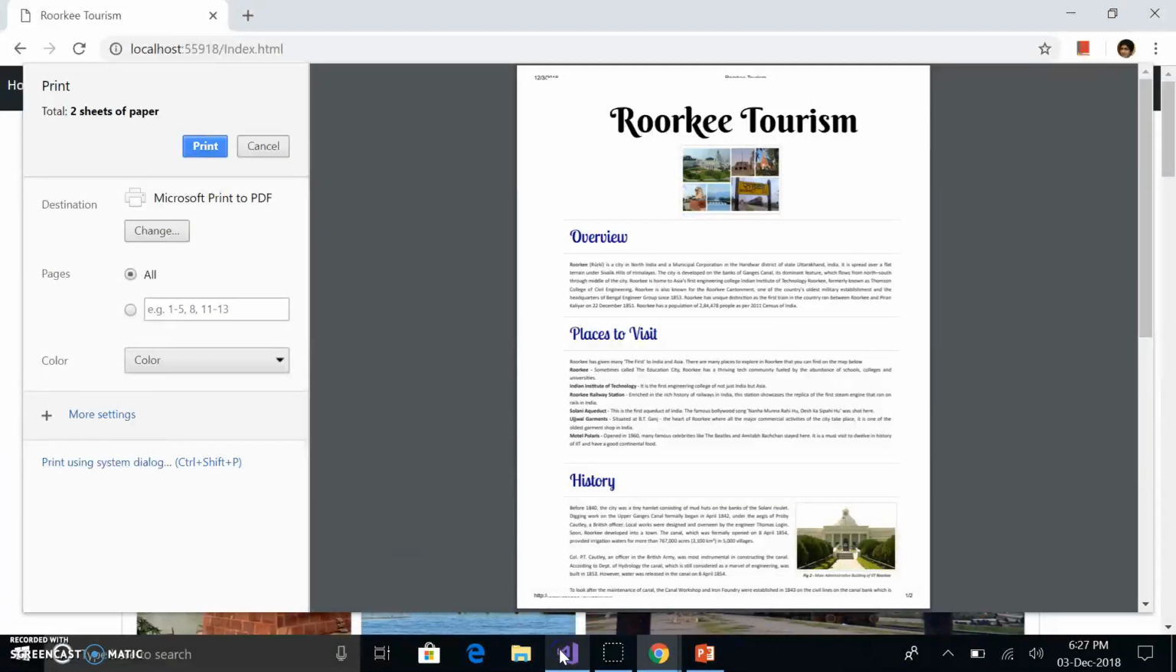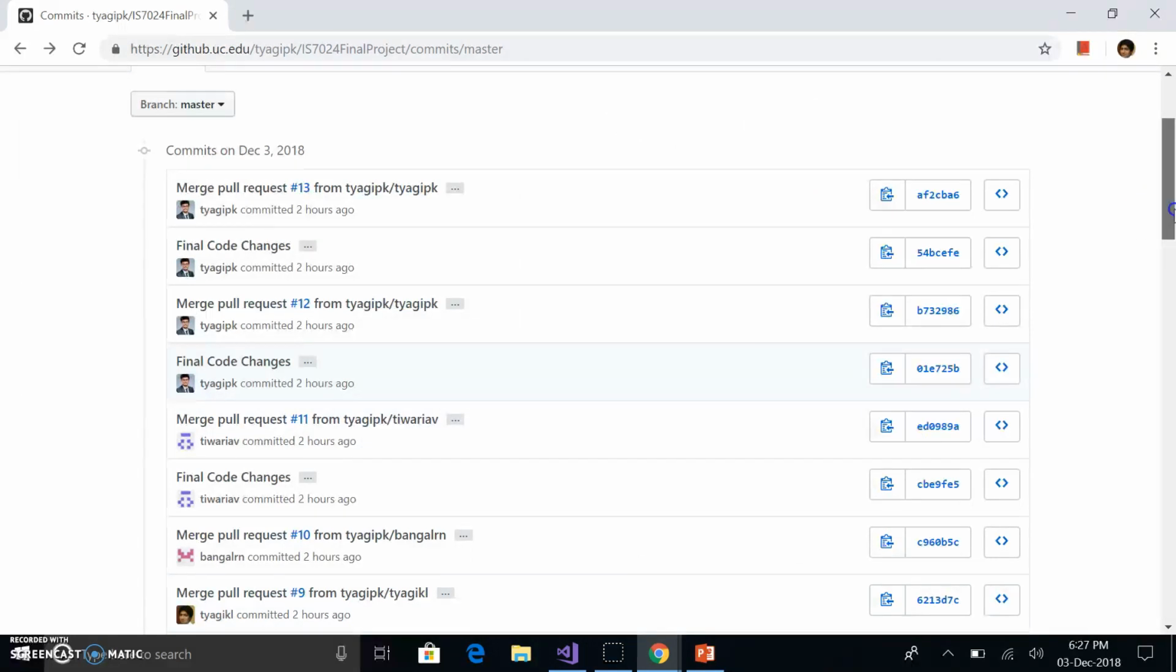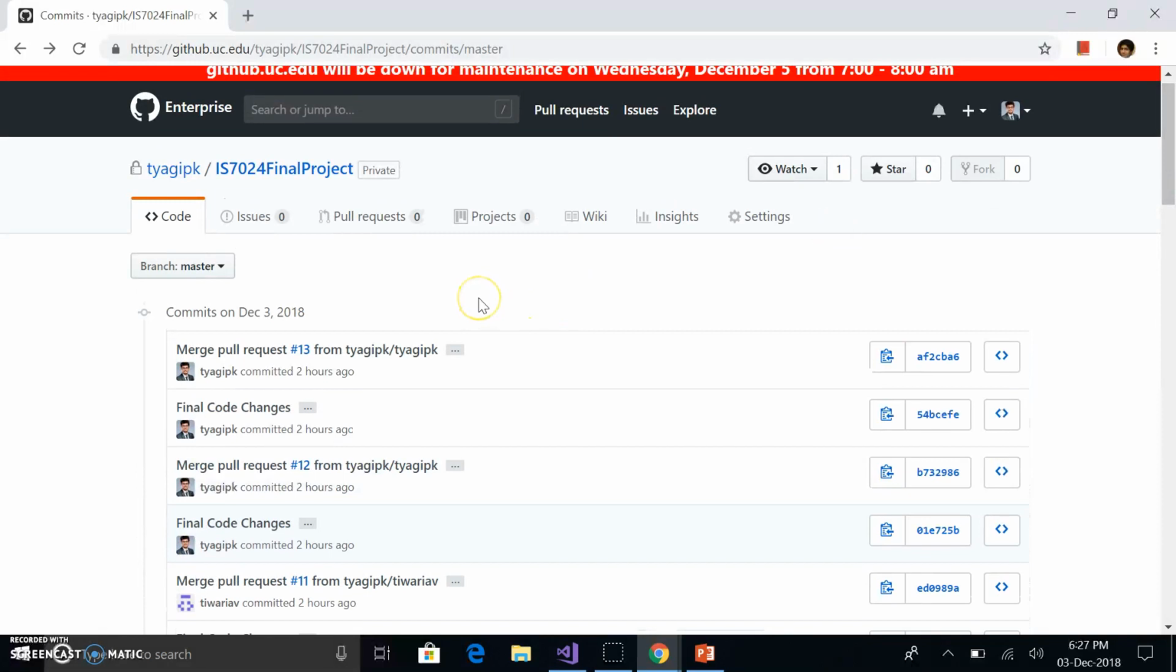And then I'll quickly run through the GitHub, where we've done the code commit and the final version of code that's available for you to have a look at the technical aspects that we have made use of.